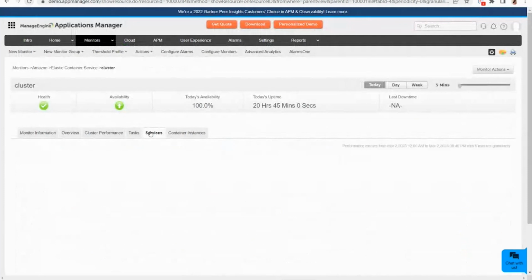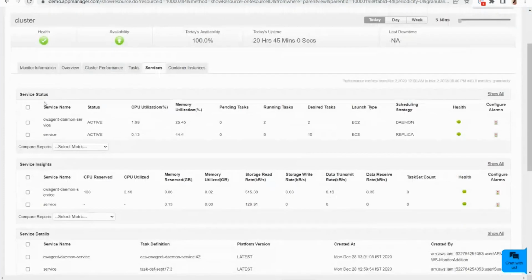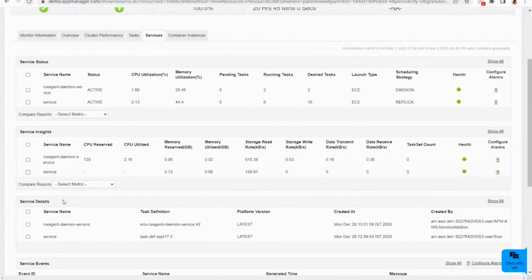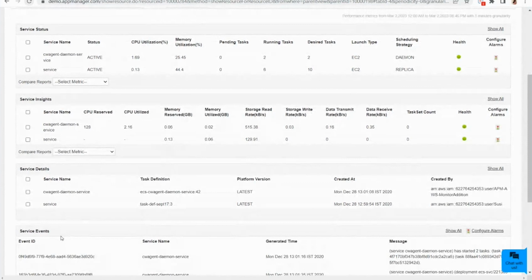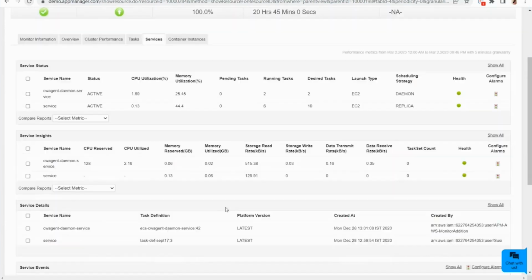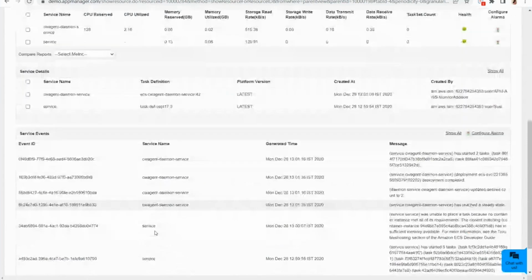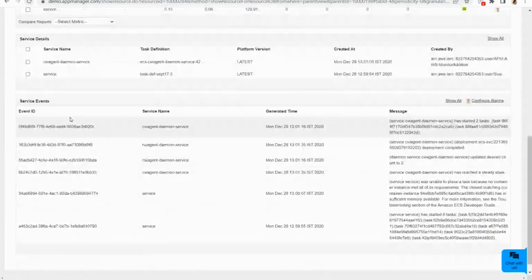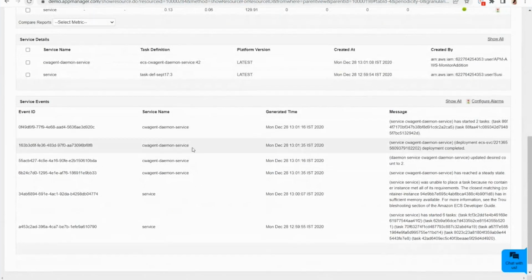We also have the services tab in which you have the service status, service insights, and service details along with service events. So you will be able to see the CPU utilization, memory utilization, and all of these critical KPIs for services. For events, you'll also know when the event was generated and what message was received.